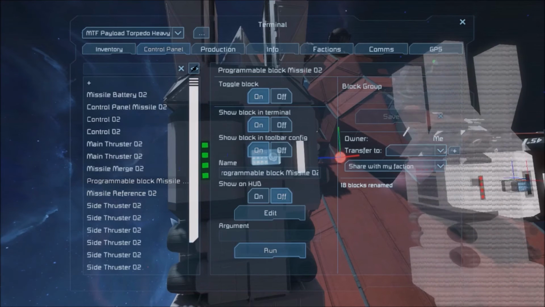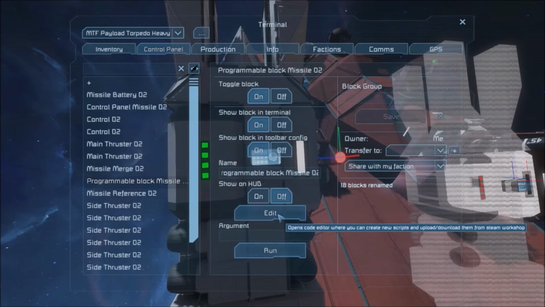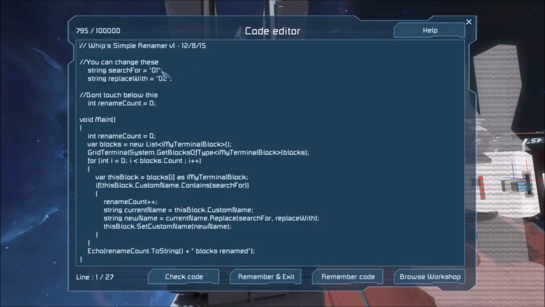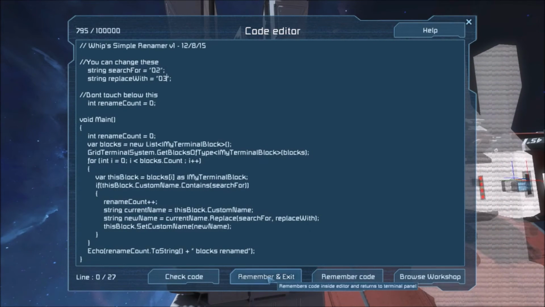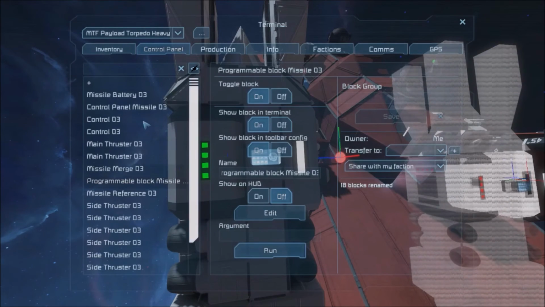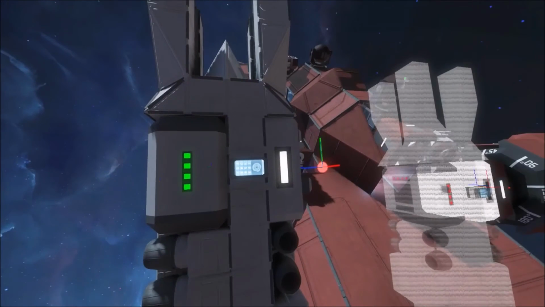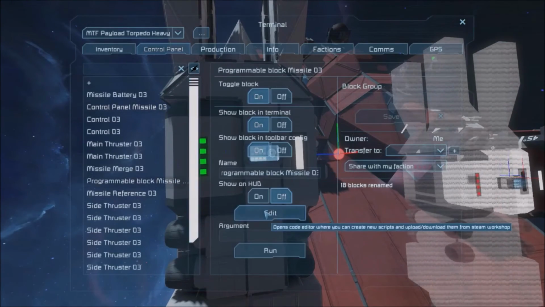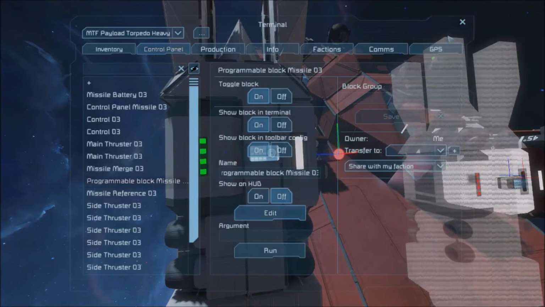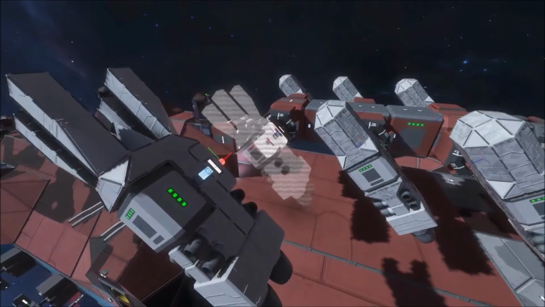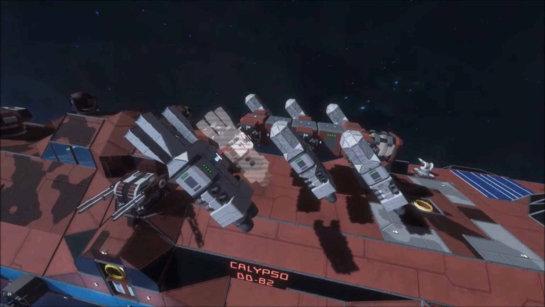After each one of these name changes, you have to blueprint the template. So you go into edit. Now we have 02. We need to switch them over again. Always remember and exit. Run it, and so on and so on. So you want to exit blueprint, then enter again, edit, change, remember and exit, run it, and then blueprint again. And that will give you the 20, or however many torpedoes that you want.